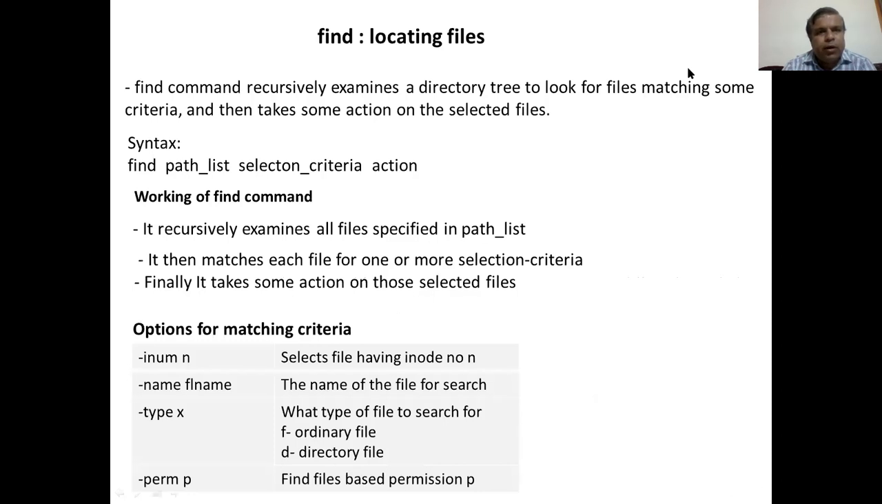Then the next topic, find command. Find command is used to locate files. Okay. So find command recursively examines a directory tree to look for files matching some criteria, and then takes some action on the selected files.